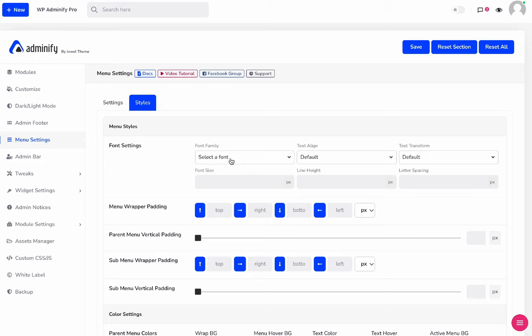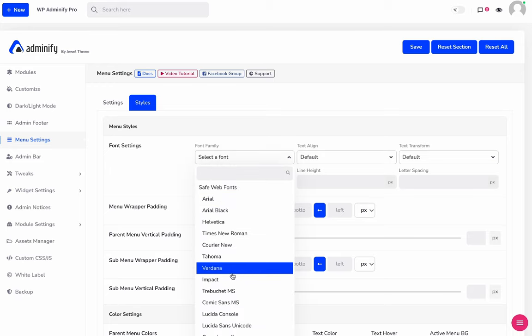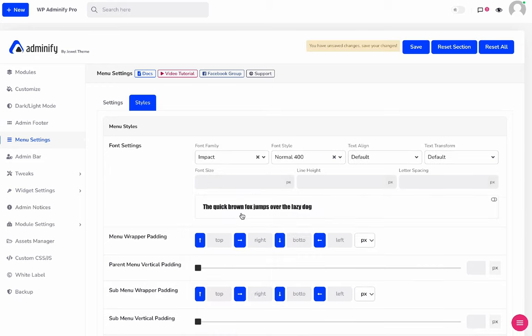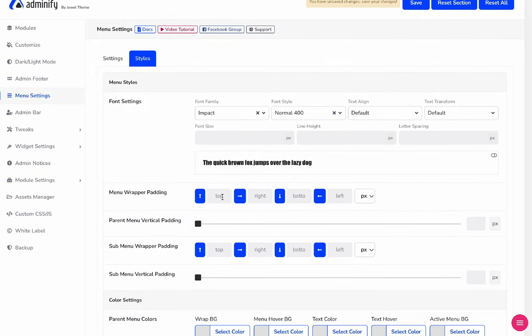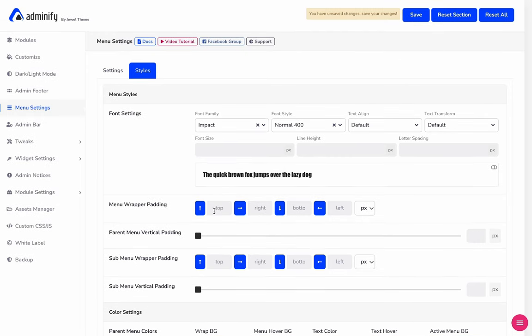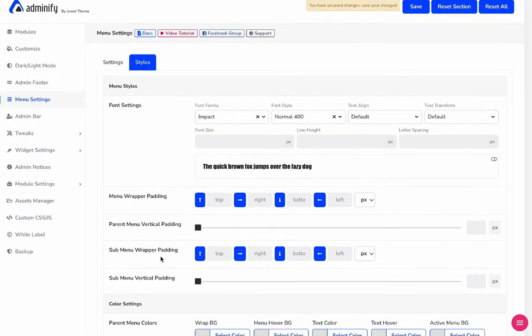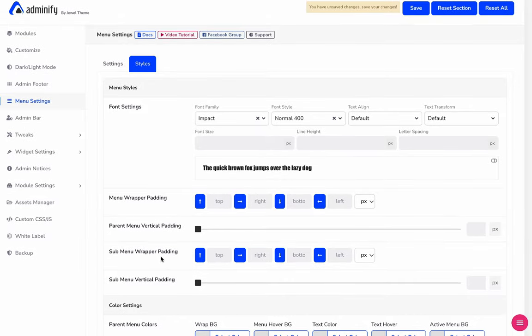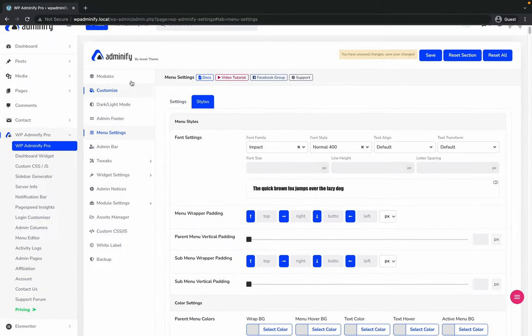From font settings, just select a font. I'm selecting impact. It's a very bold font so that you can see the changes exactly what I am doing right now. Let's keep everything default and wrapper padding I don't need. If you really need the padding, you can also play with this padding. Just make sure to put your values properly. Otherwise, you may notice a huge gap between dashboard and post or each menu item.